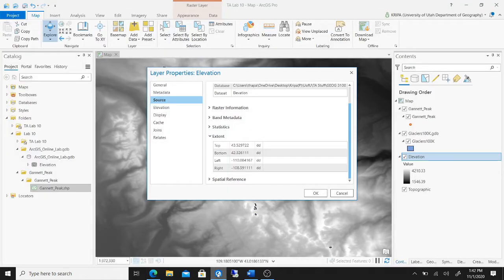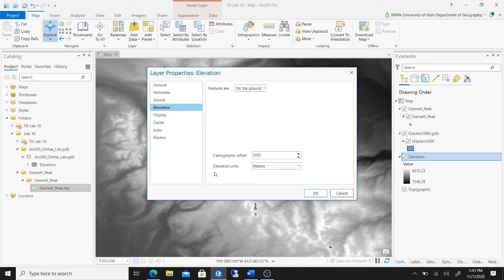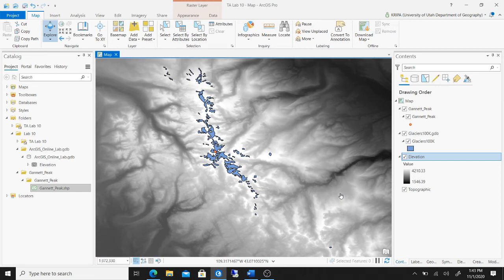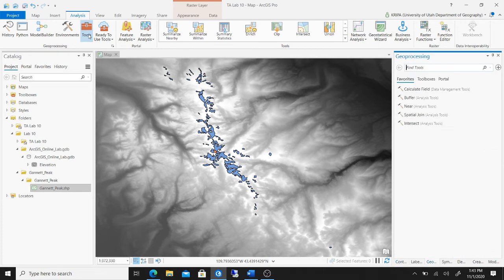And let's go back. So let's see elevation. As you can see, the elevation units are in meters. And if we go to our link here, it says if your XY units are in decimal degrees and your Z units are in meters, these are the appropriate Z factors for particular latitudes. So we've already copied this, and we're going to close this, and go to Analysis, Tools, and your Geoprocessing pane is going to pop up.